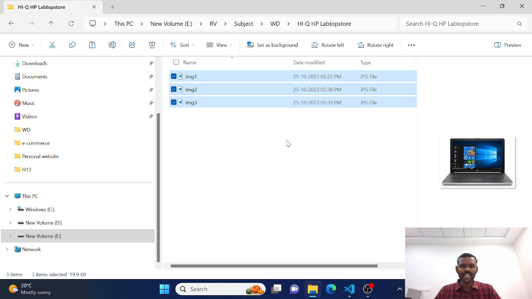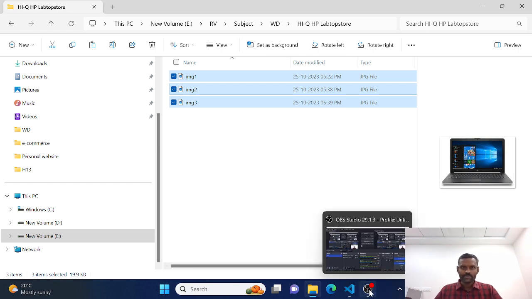Now I have to write the HTML code for this. In this session, I am going to use basic HTML and HTML forms and a little bit of CSS. I'm not going to use all the concepts in CSS. I will use only one or two lines of CSS to make the web page stylish.